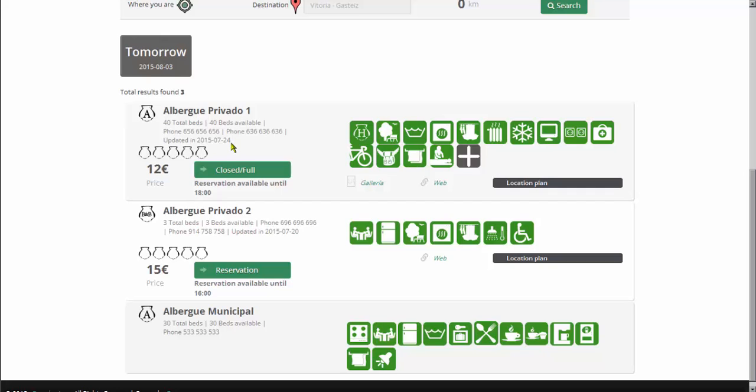It's very important that this page appears updated in the present year. If it isn't, then there may be significant differences between the information displayed and the lodging's real information. Bed and breakfast. In those cases where bed and breakfast is displayed, the price includes breakfast.